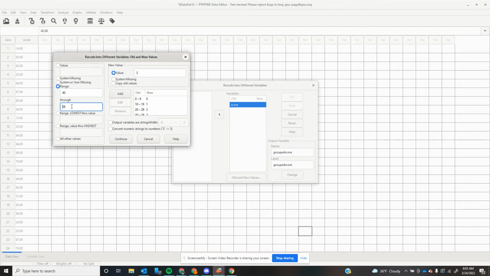40. And you don't have to do it in groups of 10. Maybe you wanted to know everyone who had scored below a 50%. You could have done 0 through 50. 50 through 59 is 5. So you can see how they're adding up down here. 60 through 69 is 6. 70 through 79 is 7. See, they're still going. 80 through 89 is 8. 90 through 99 is 9.